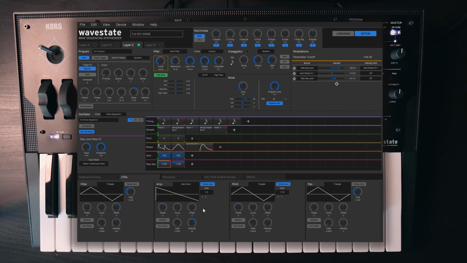We use the amp LFO to slightly control the volume. If we turn the intensity all the way up, this is how it sounds.